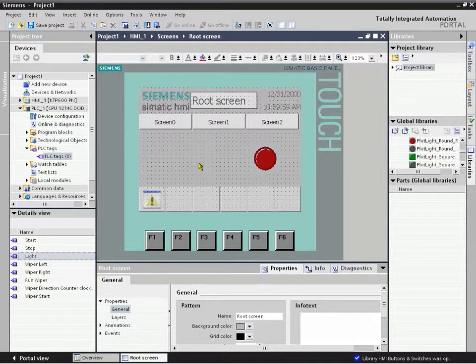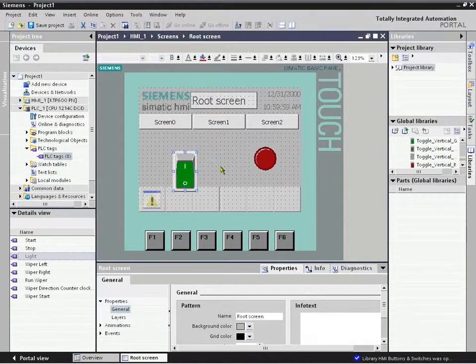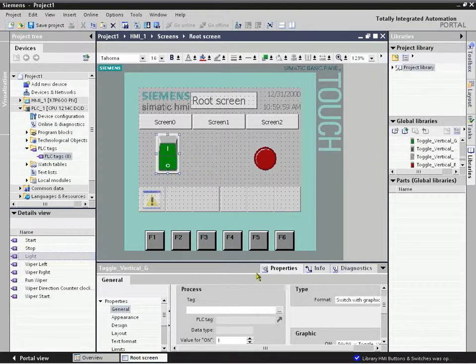Similarly, we're going to put a switch on for controlling the wiper that we previously developed. So we're going to bring on a toggle switch here. And again, we can lay it down, we can choose its properties and define what elements we want.